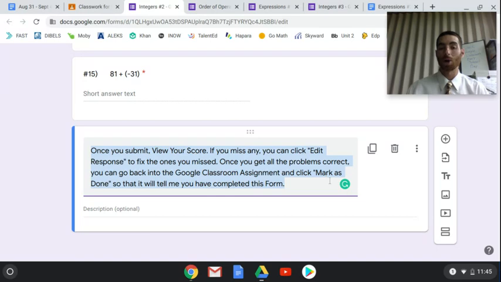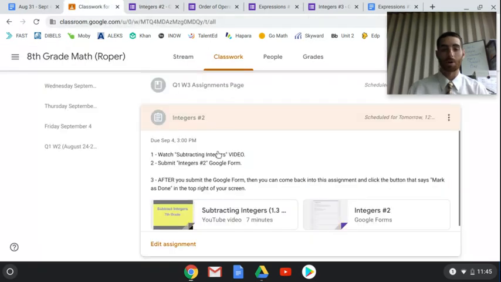says mark as done. So on your end, if you go in here, you're going to have view assignment. I have edit assignment, but you have view assignment. Once you've submitted the form, then you can click view assignment, and in the top right hand corner over here, you should see a button that says mark as done. That simply just lets me know through Google Classroom that you have submitted the form. Okay.